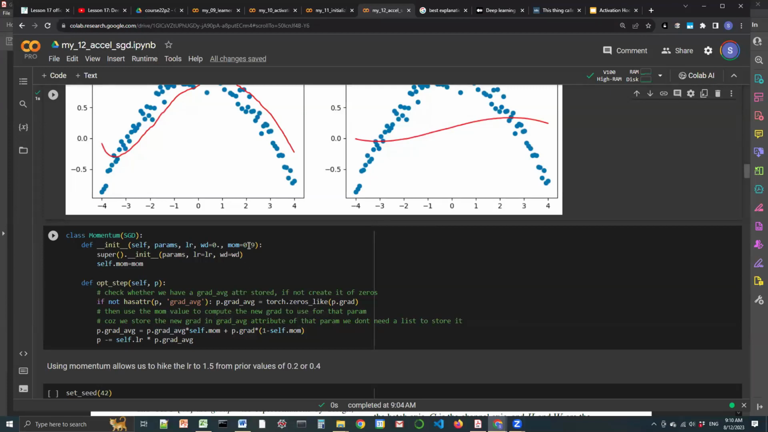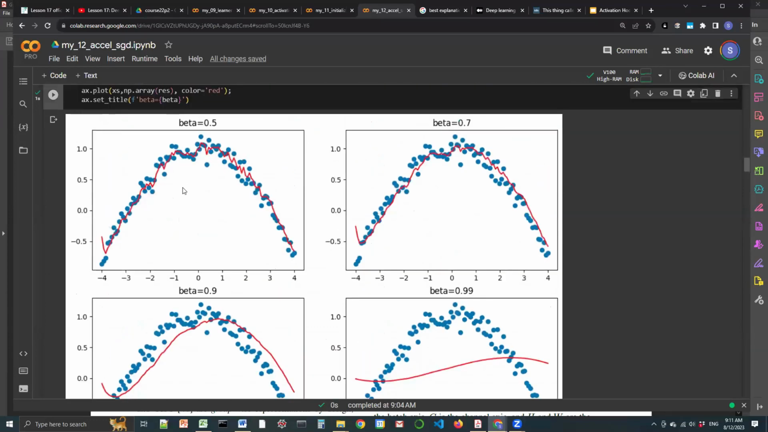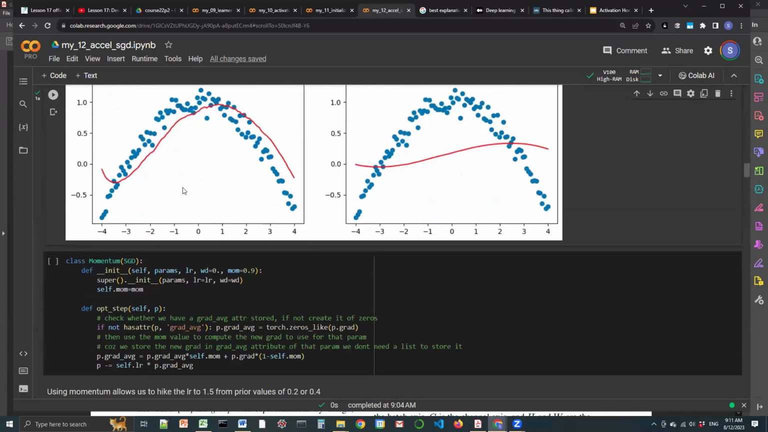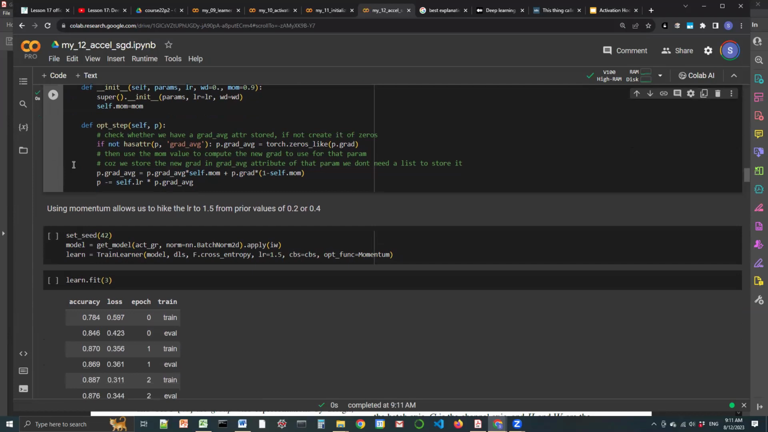So if momentum is 0.9, that means we are weighting the average at 0.9 and the instantaneous value of the gradient at 0.1. So it will be much more like that shape rather than like this, right? Because we are weighting the gradient average higher. And then we apply the same self.learning rate times the gradient average. Okay, so that's our own definition of momentum.